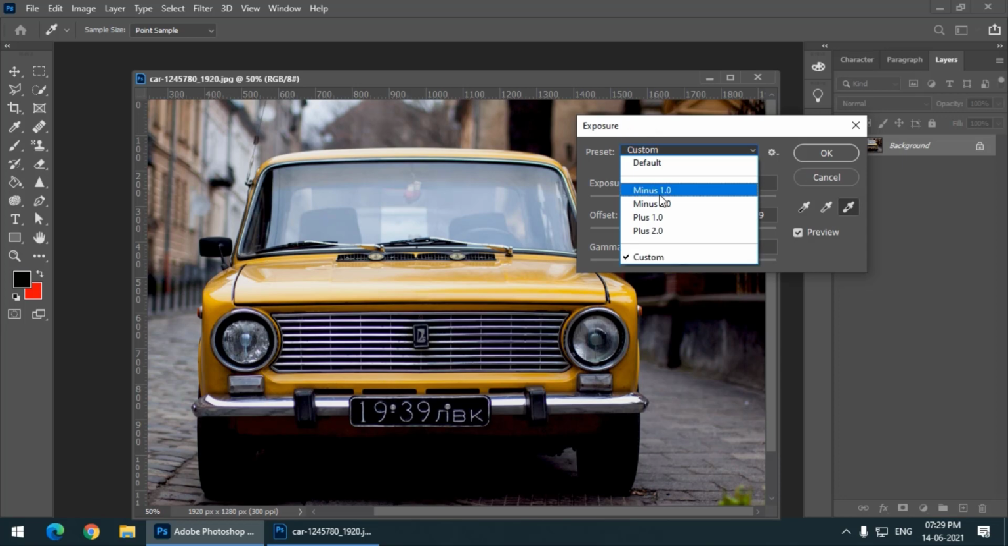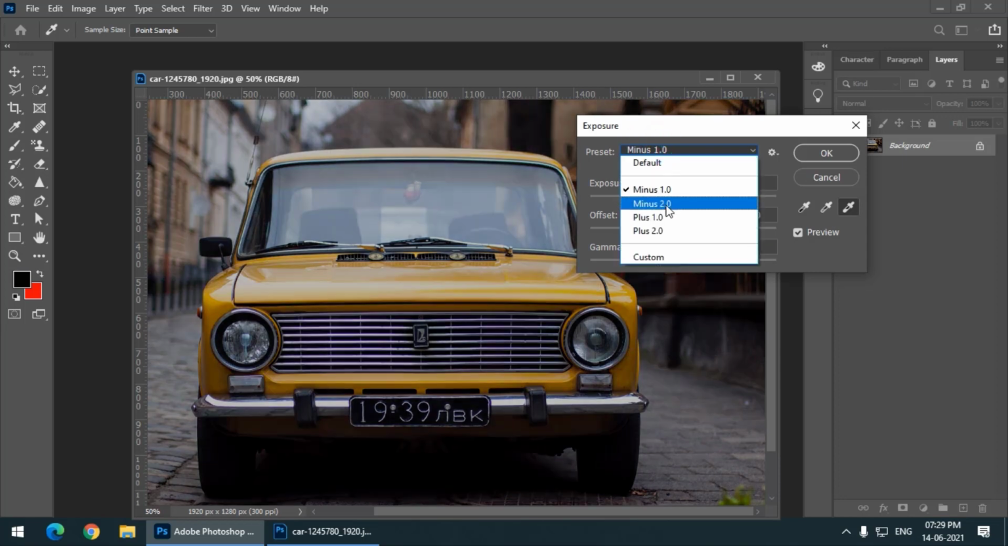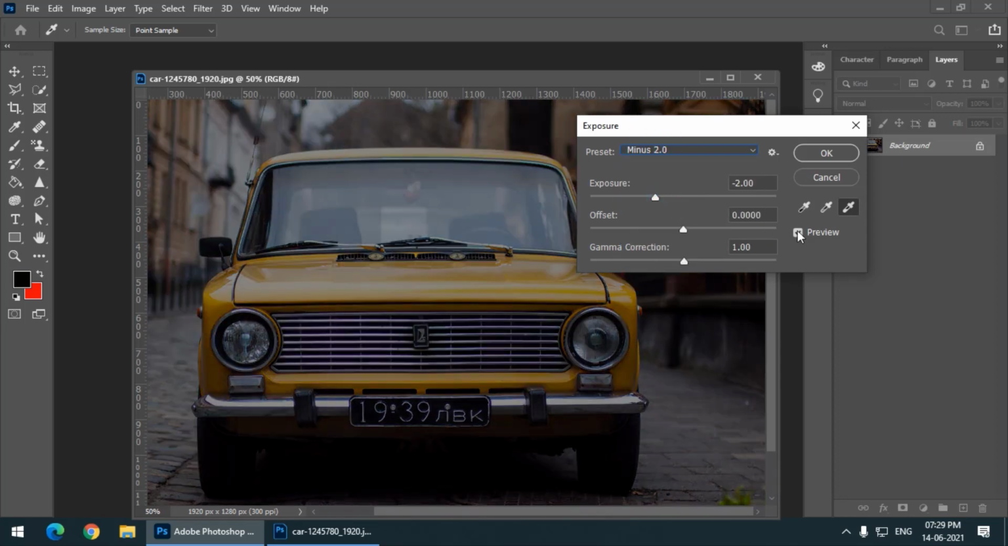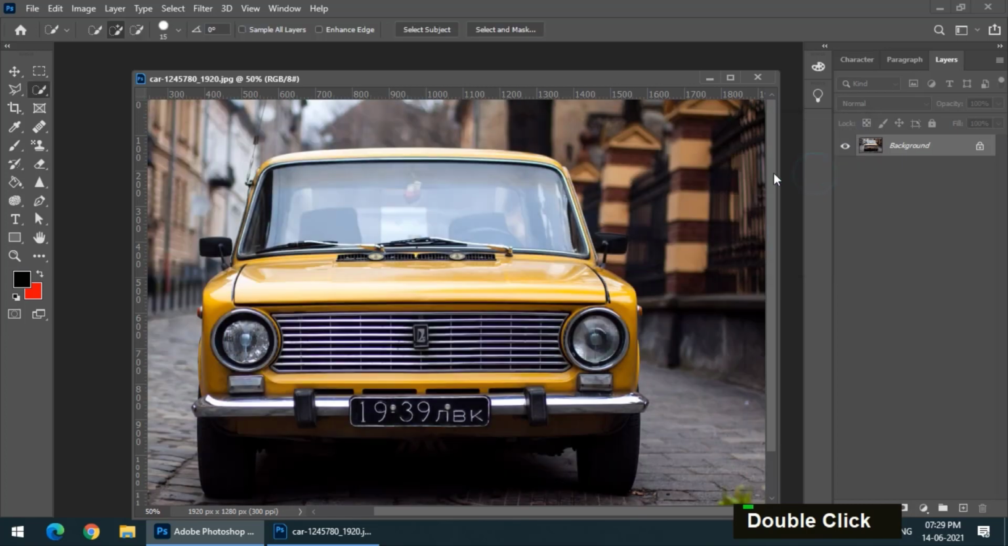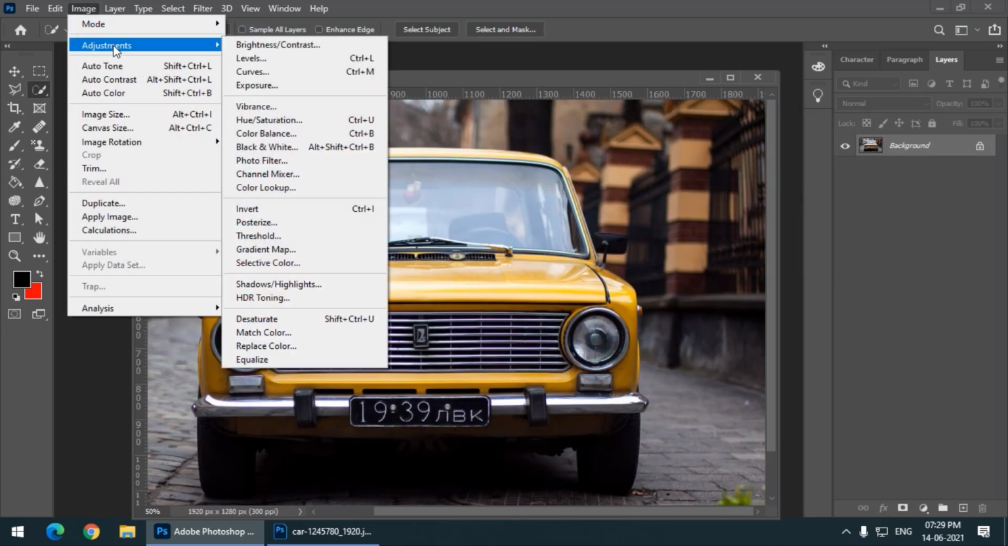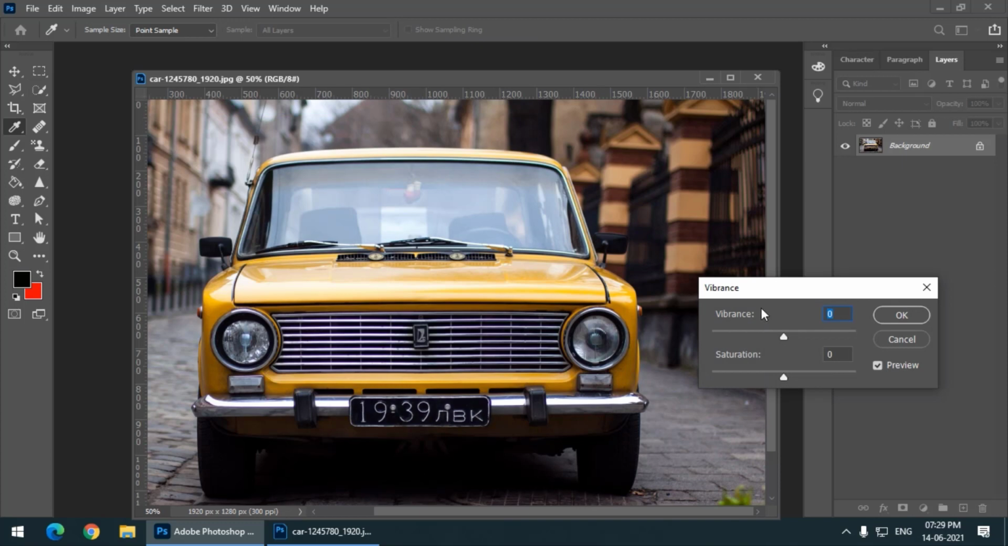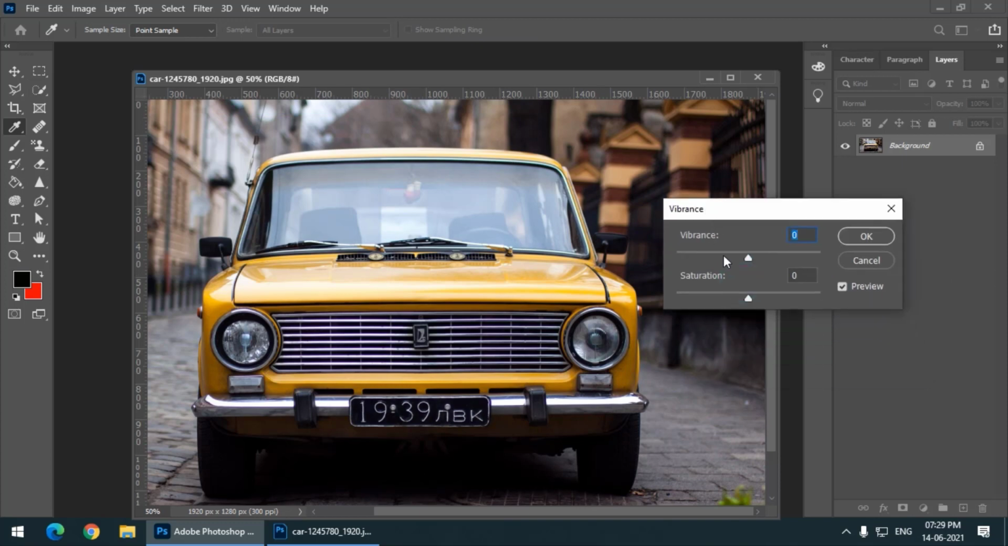We also have some ready-made presets that you can check. So this is basically exposure. Then we have vibrance. If we want vibrance in our colors, it will make the colors a bit rich, you can say, or it will improve the quality of the color.